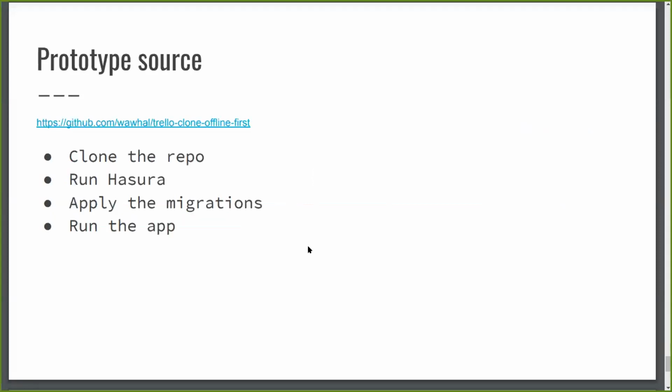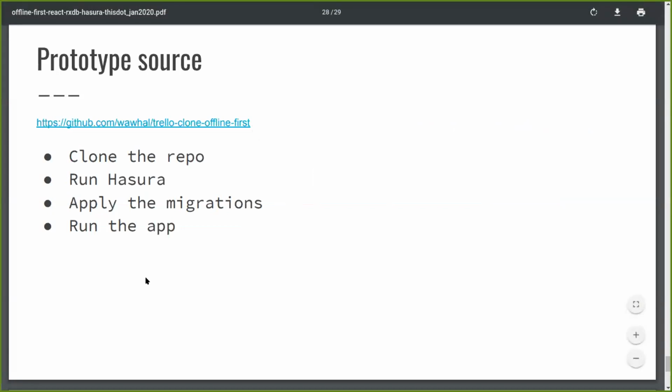The Trello prototype that I'm talking about is committed to this Git repo. You can just clone the repo, deploy Hasura, apply the migrations, and run the app. It'll all work.